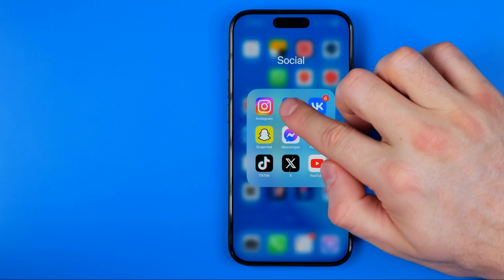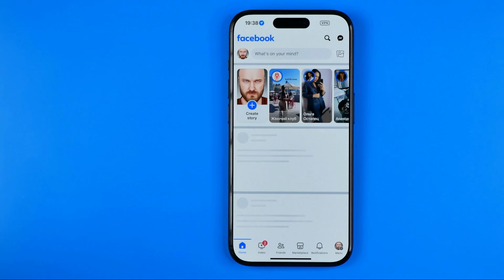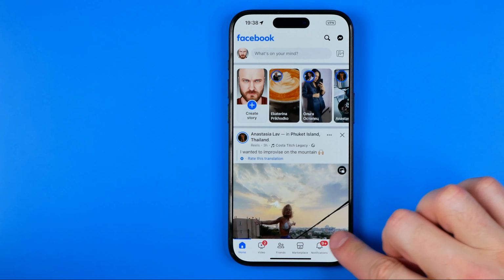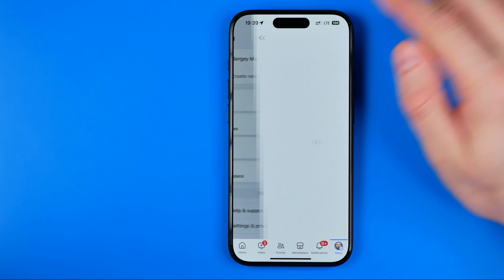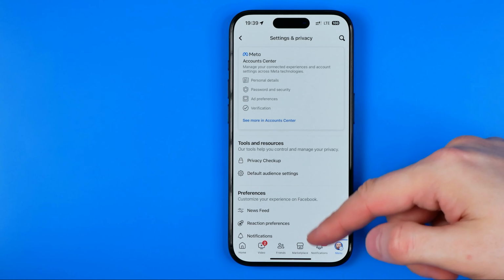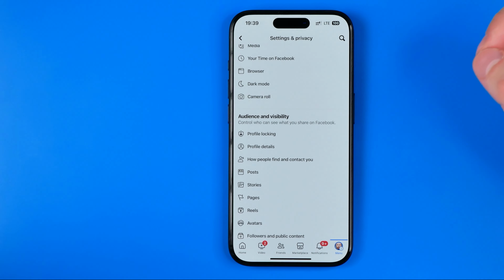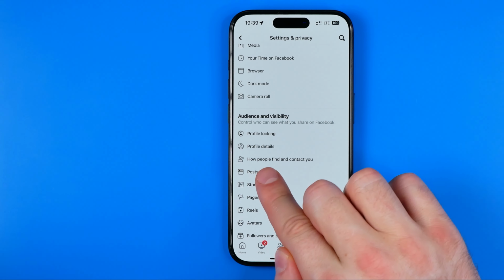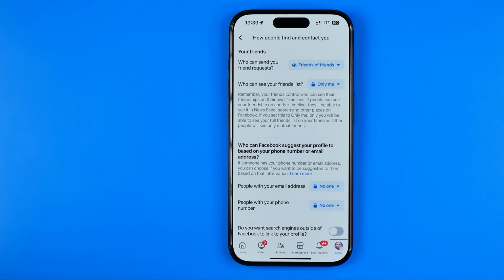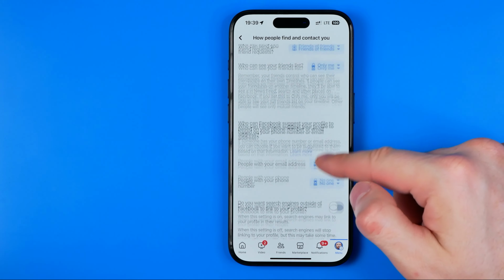Let's get started, guys. First off, open up the Facebook app and then head over to menu. After that, tap that gear to open up settings and privacy, and then scroll down until the audience and visibility section. You will find how people find and contact you. That's where, if you want to set the highest privacy level for your Facebook profile, you need to choose the highest limitations for each of those options.